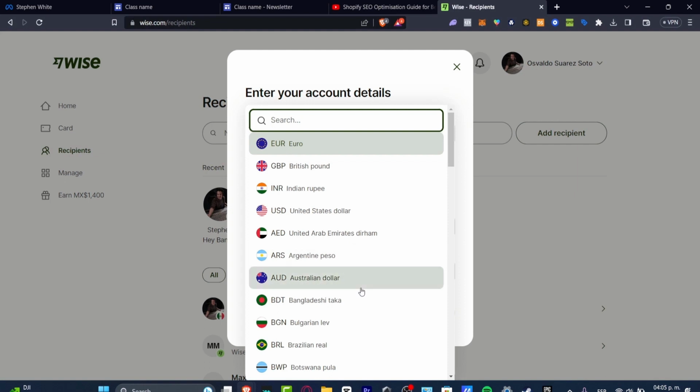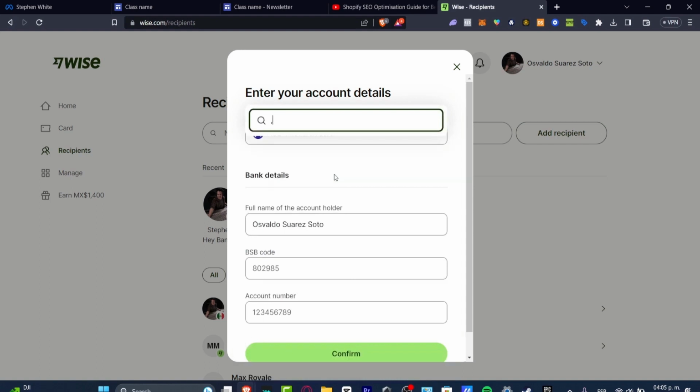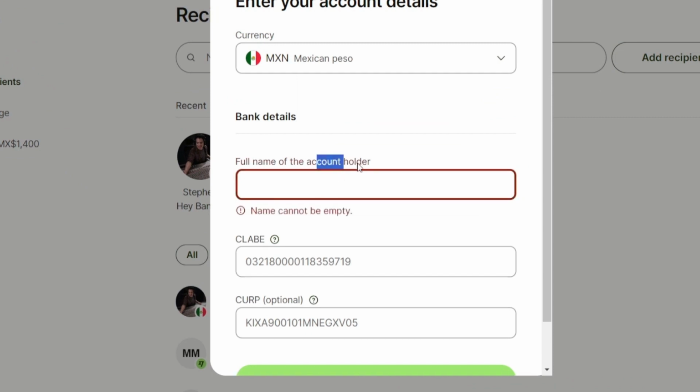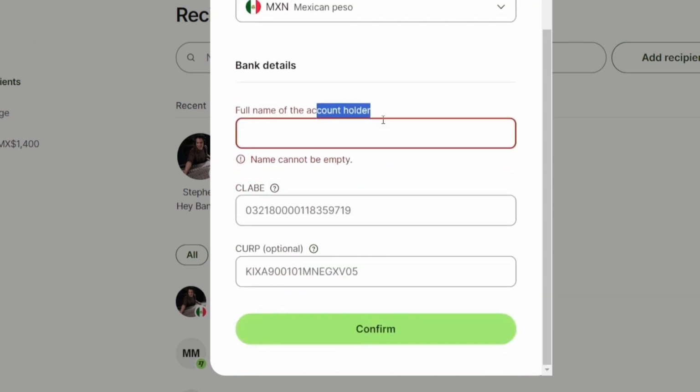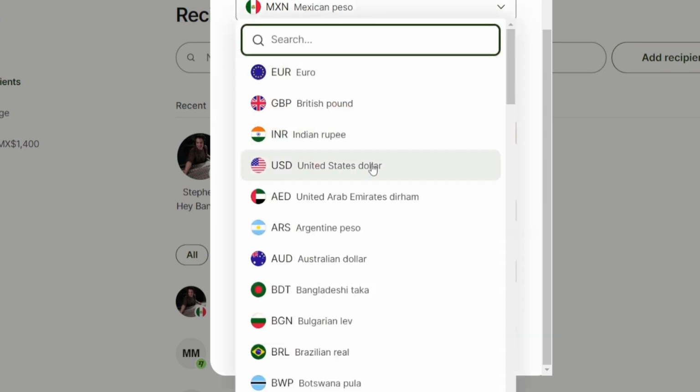Let's say, for example, that I receive euros, British pounds, or Australian dollars, but my bank account is working with another currency. In my case, it would be Mexican pesos, and then it's going to ask me for the full legal name of the account holder as it appears on my bank statement. Choose in this case the CLABE as it appears in this Mexican peso currency. And lastly, this element.